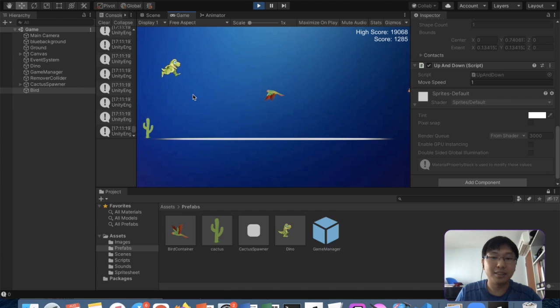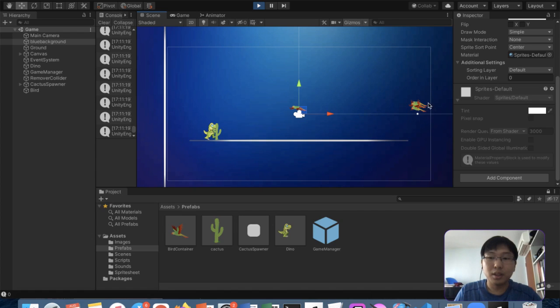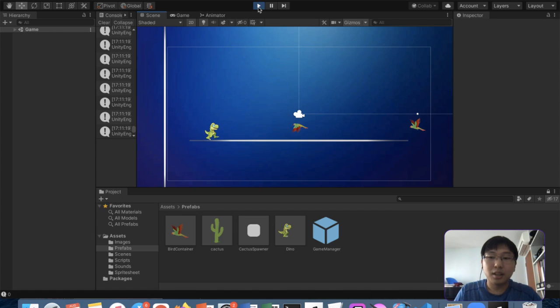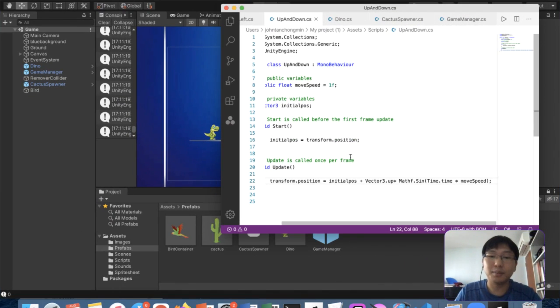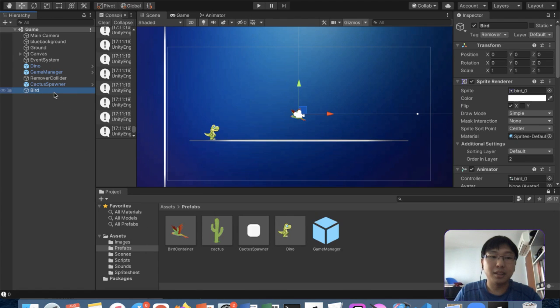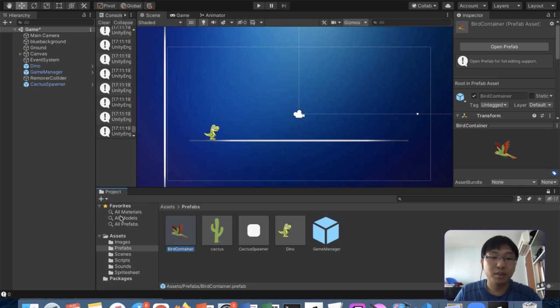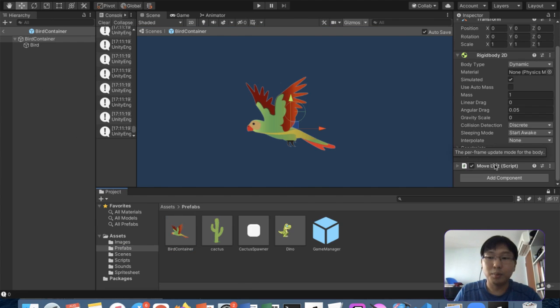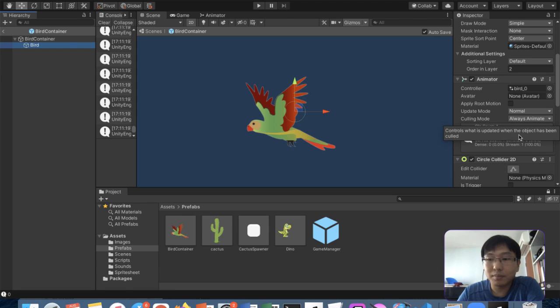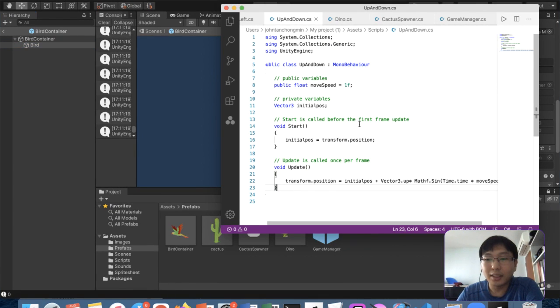Oh, the bird just ate up the cactus. Colliding. Okay, so I do have an issue here. Something's not moving. So it looks like the transform position takes into account the initial position and keeps getting shifted here. Okay, in my prefabs, my bird container itself should already be moving left according to this script because I applied a rigid body here. But because of this issue where I do an up and down script here, it's not exactly moving left anymore.